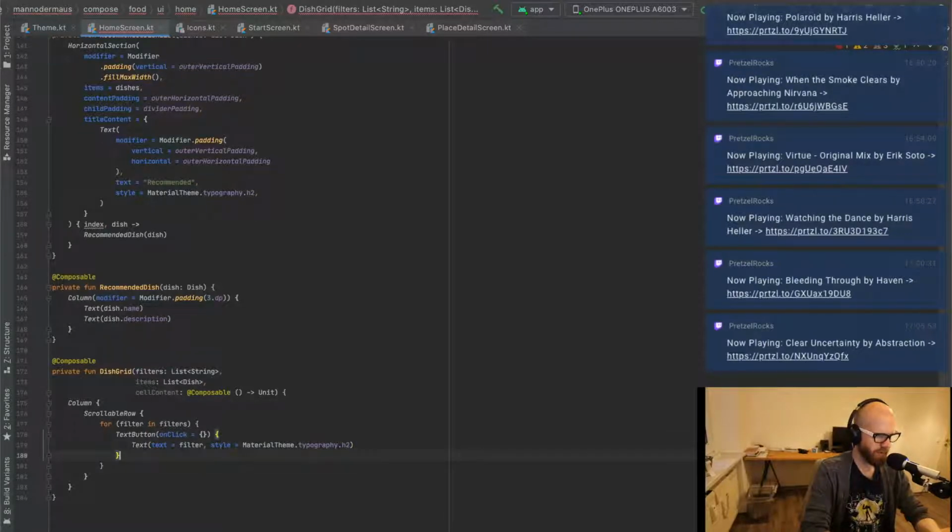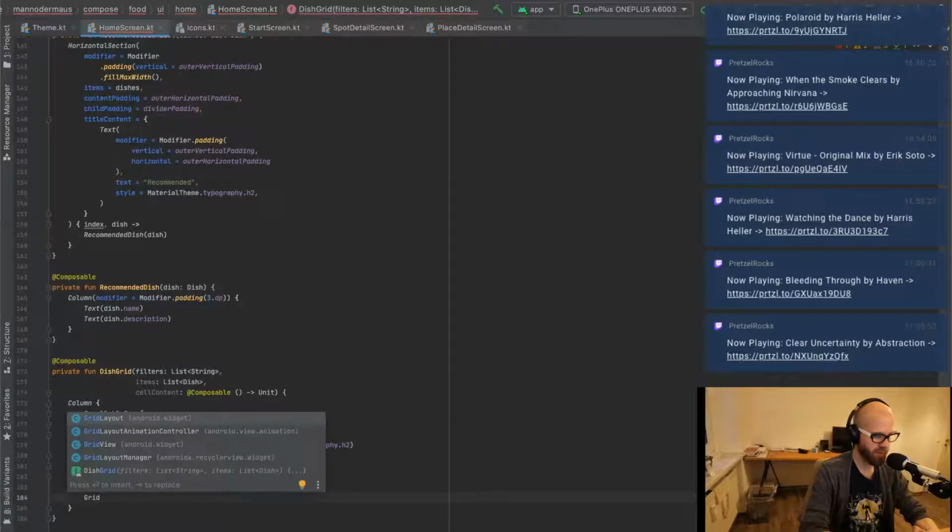Okay, so we'll render a text button for each of the filters that we get. And then we have some padding in between the two, whatever, it comes later. And then below we have a grid. Now, here's the interesting part. I don't know if there is a grid composable. It does not seem like it.